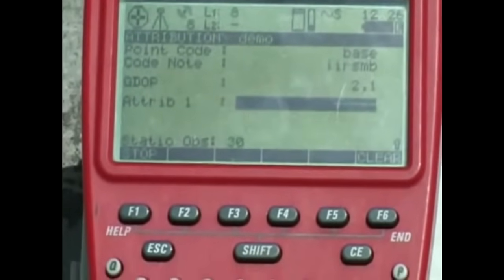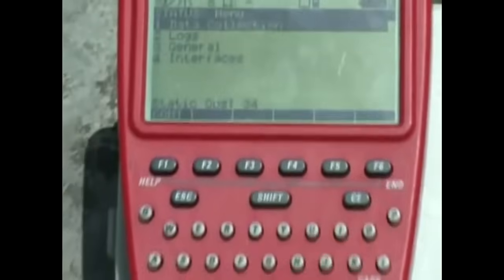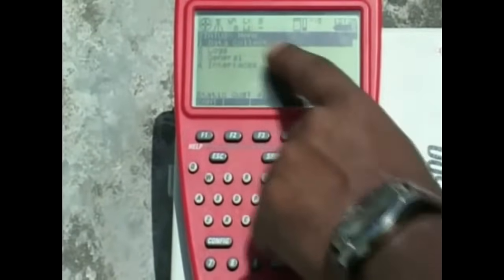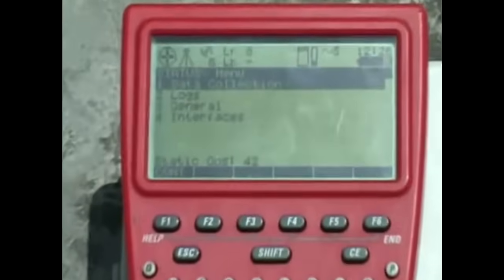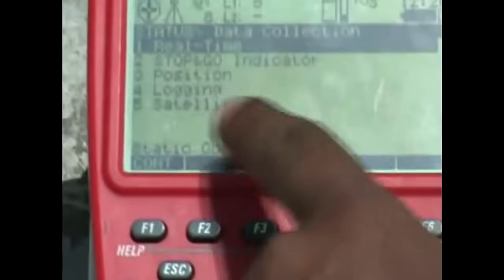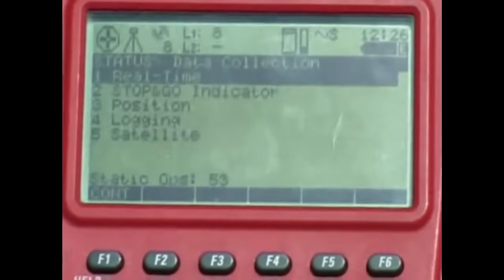If you want to see some parameters, then you have to press on status. Once you press on status, you have different options. One is data logging, data collection, logs, general and interfaces, right? We'll go into the data collection. In that you will be able to see the real time, right? Since we are not doing the survey in real time, you will not be able to see any data.